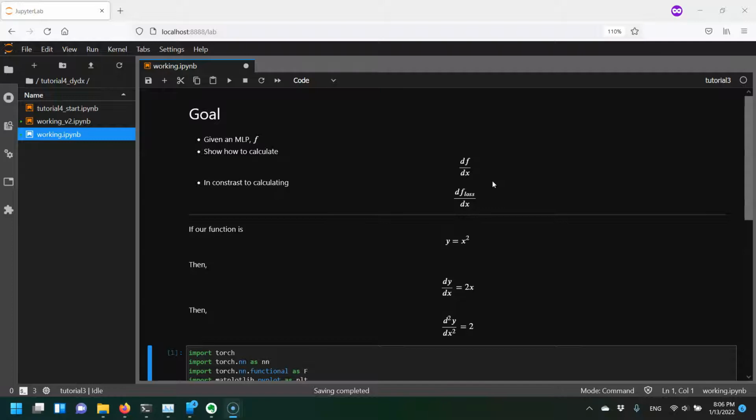Now you might be thinking this is exactly what we've done in the past, but in the past, we've actually performed this operation right here, where we take the derivative with respect to the loss function. But instead of taking it with respect to the loss function, we want to take it with respect to the actual function itself.